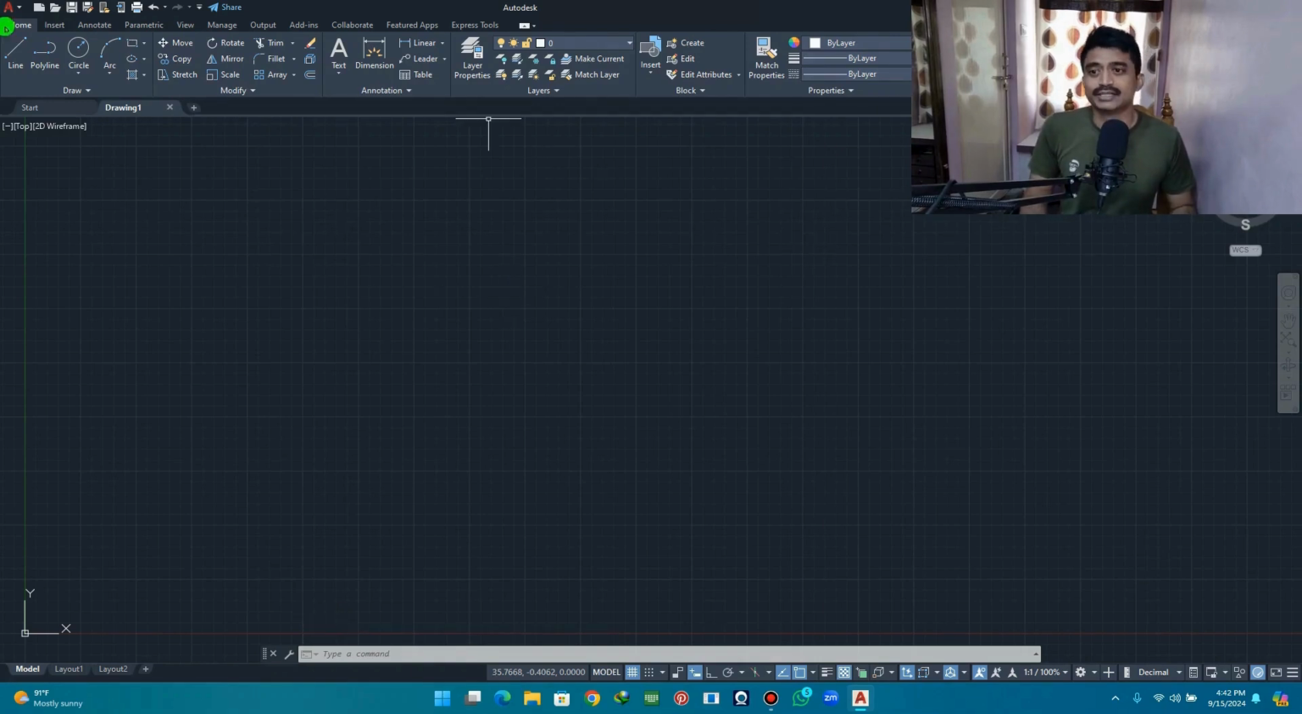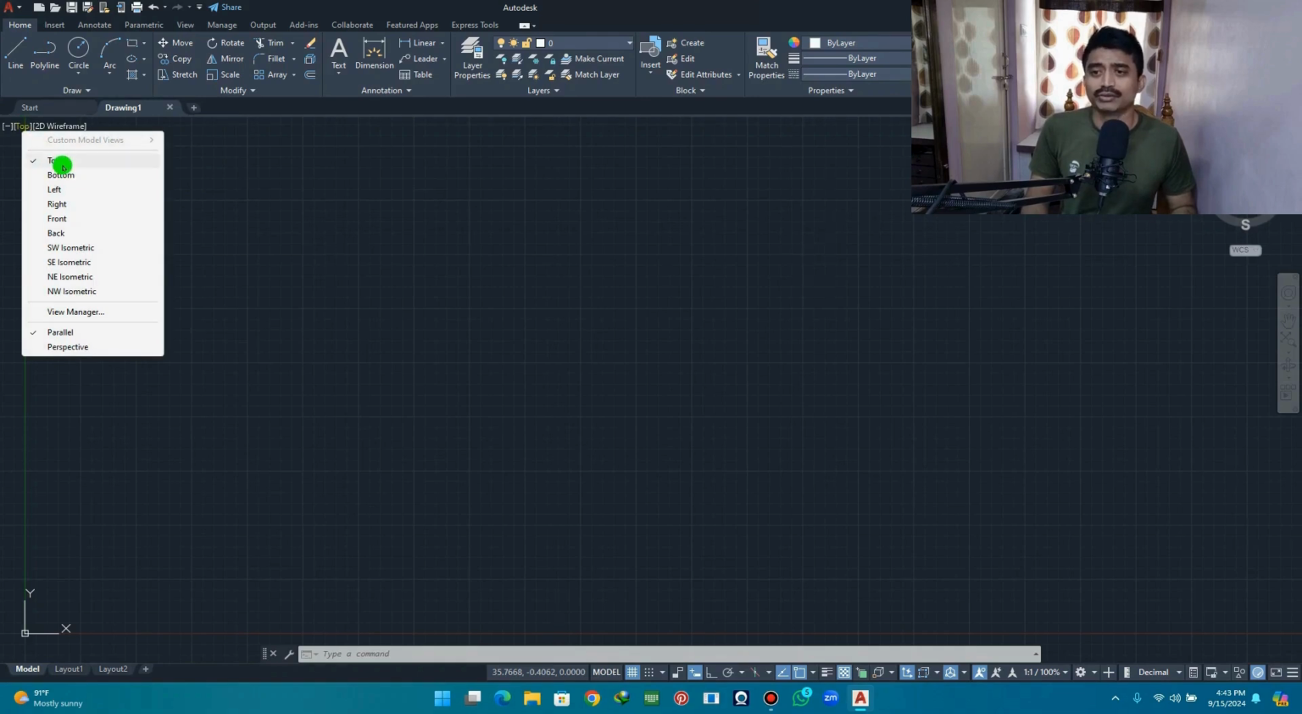Second point is, go to the view control menu. This is called the view control menu. Here we have several options. Top, bottom, left, right, front, back: these six are called 2D views. And southeast, northeast, southwest, northwest: these four are called 3D views.